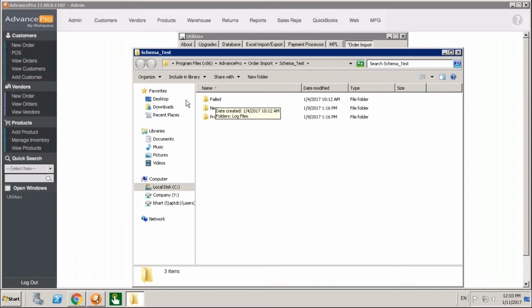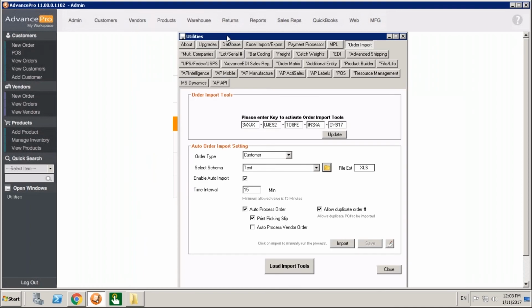So by default, these orders are going to come in as new open orders. Now you'll also see that we have an auto process order feature. What this is going to do is automatically take that open order and essentially walk through the process order stage. So if you have stock for the items on the order, it will move them to a pick ticket. And if you don't have the stock for the items on the order, it will make a vendor order for those items. And then you'll see auto process vendor order.